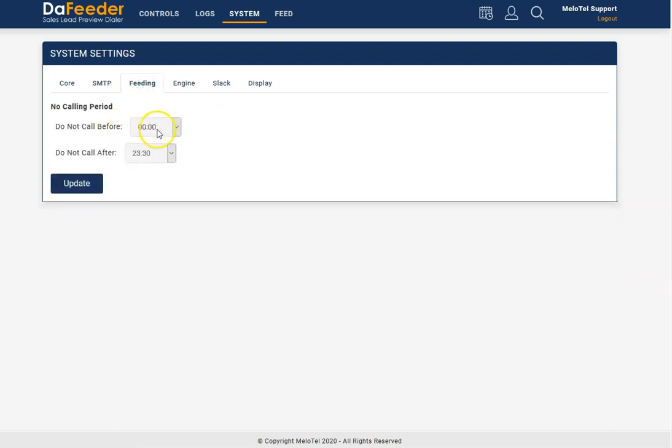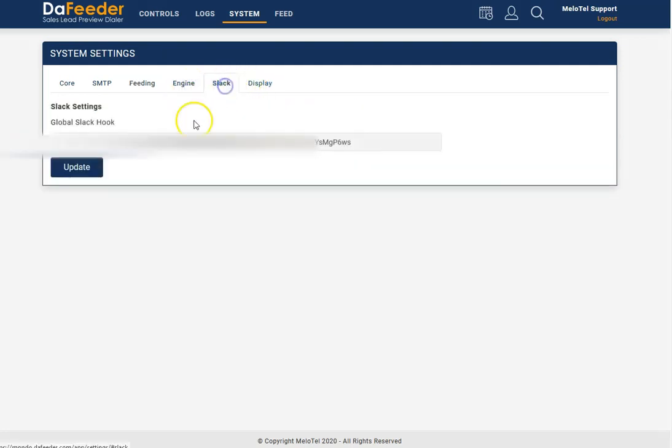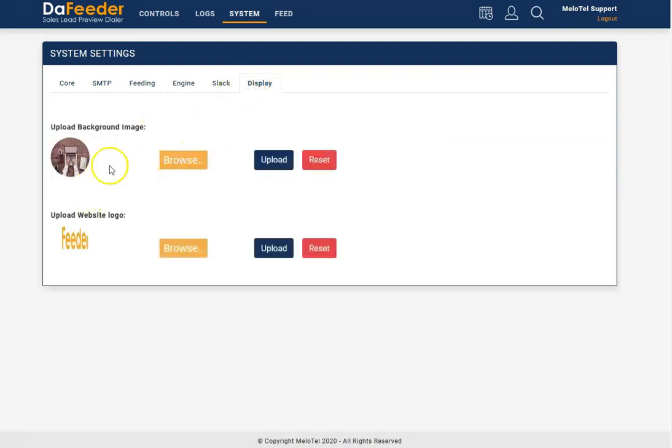Feeding allows you to determine when your representatives are allowed to make calls and not make calls. So you can set parameters here like, we'll never call after 9, so I don't want somebody to be able to do it by accident. Then we have integration to Slack. Then we have a few options here to set your display types.